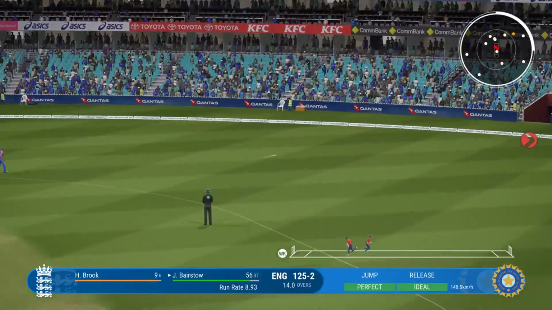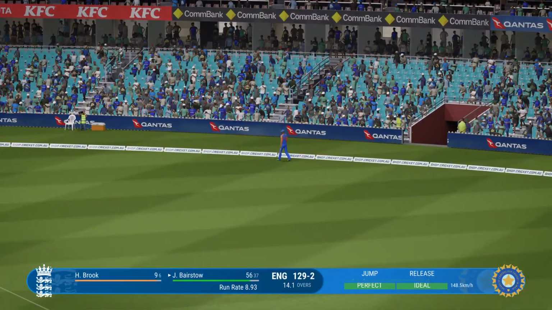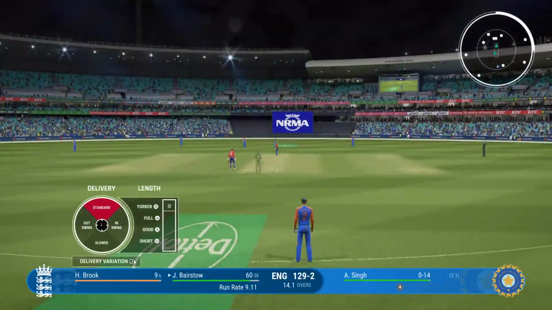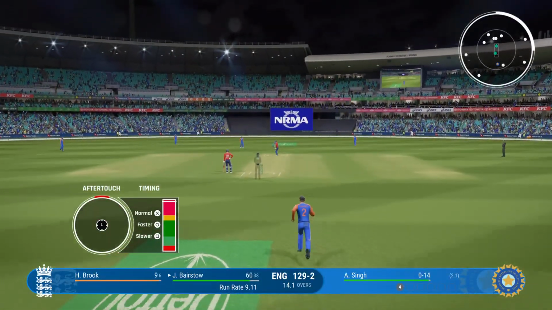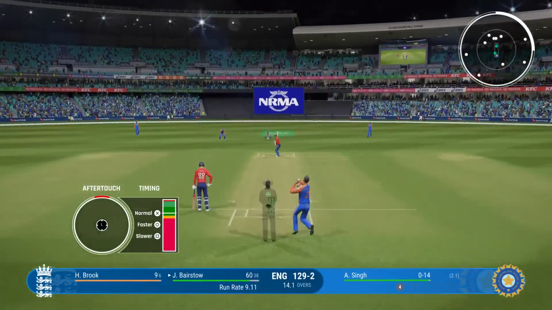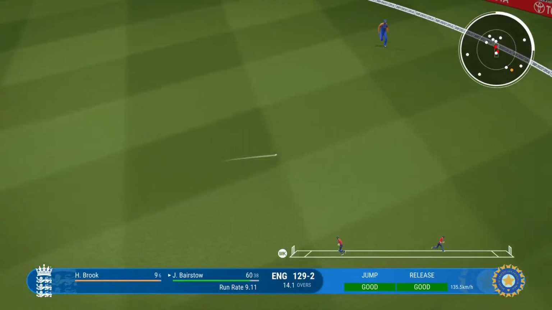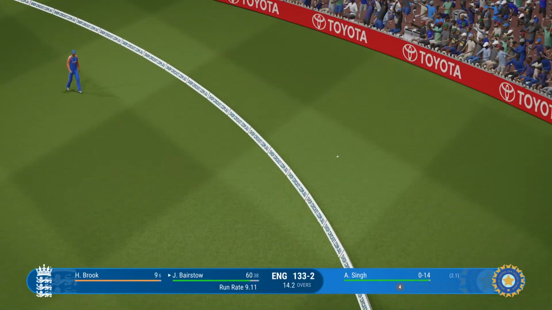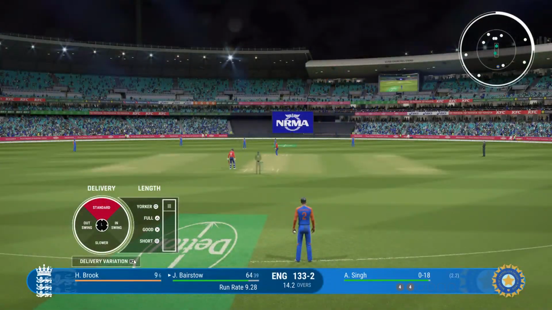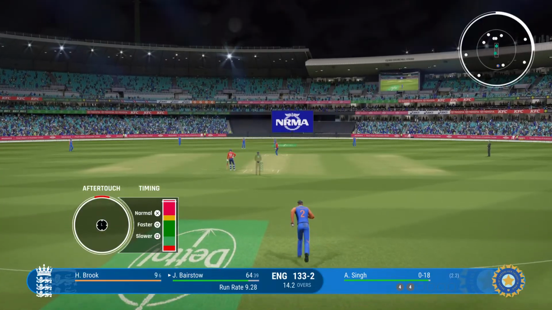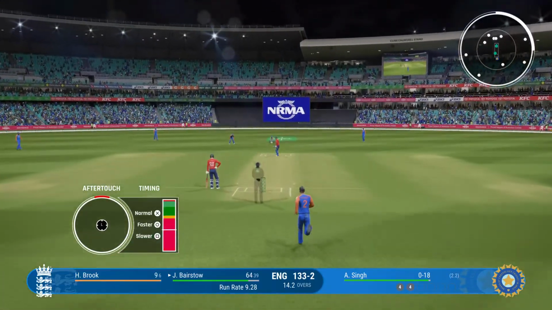Drilled that one away. A lovely shot off the back foot. No joy with the short ball and going for 4. Power and precision in that shot. Sometimes you've just got to stop and admire batting like that. Gets onto the front foot early, well timed, 4 runs.